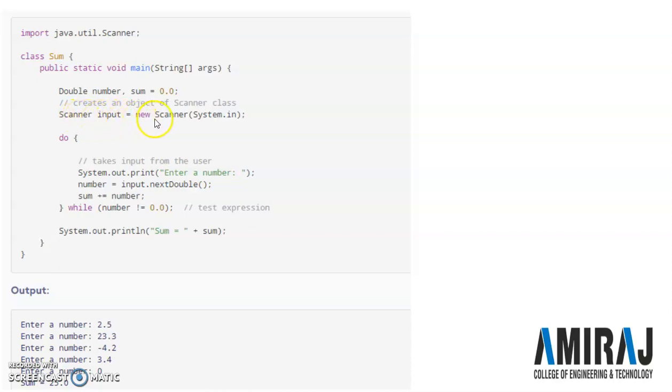Scanner input is equals to new Scanner(System.in). After that, do and while. In do, we have written the statement for input which is given by the user. This statement allows the users to enter the number. After that, second line, number is equals to input.nextDouble.